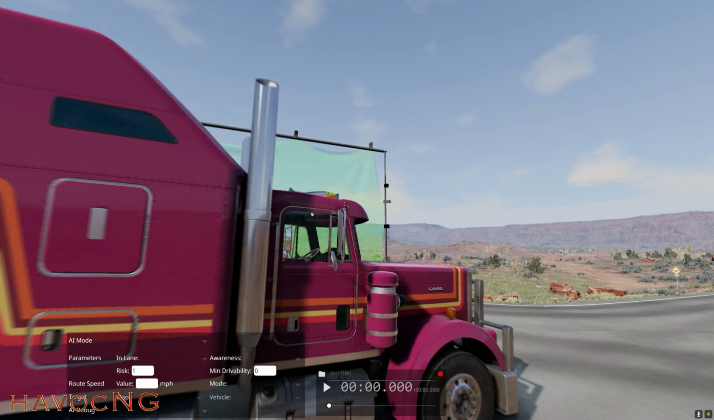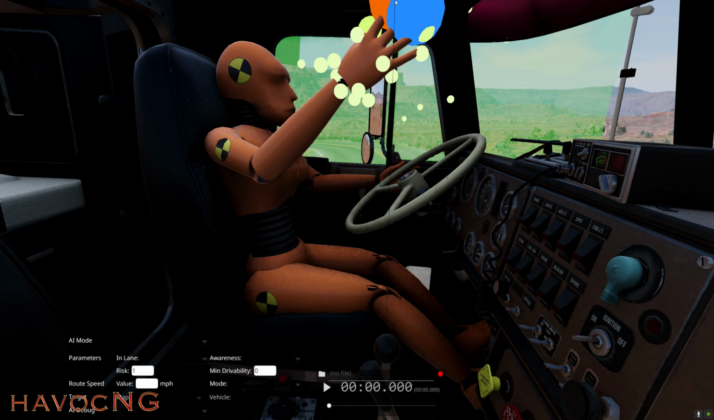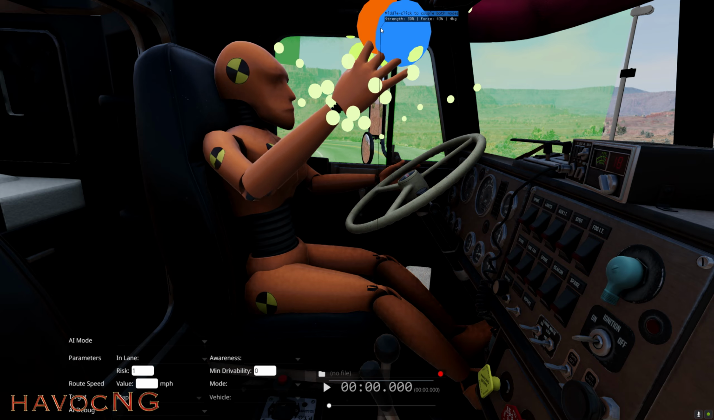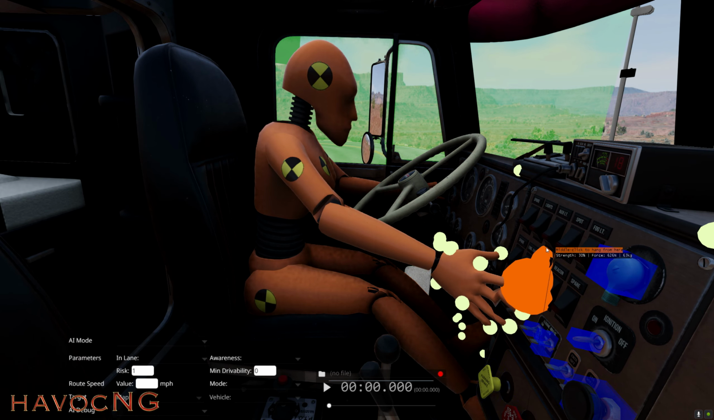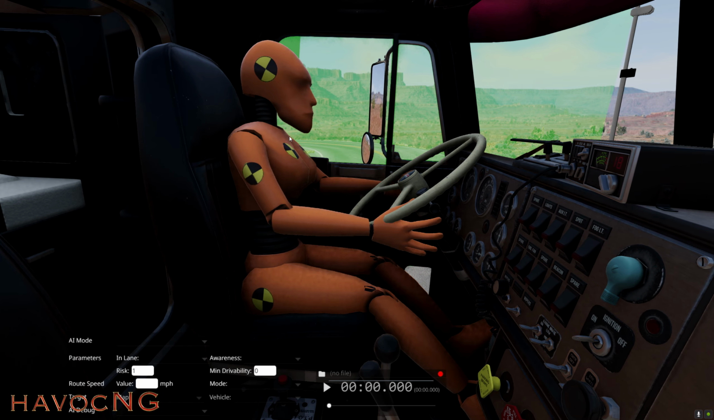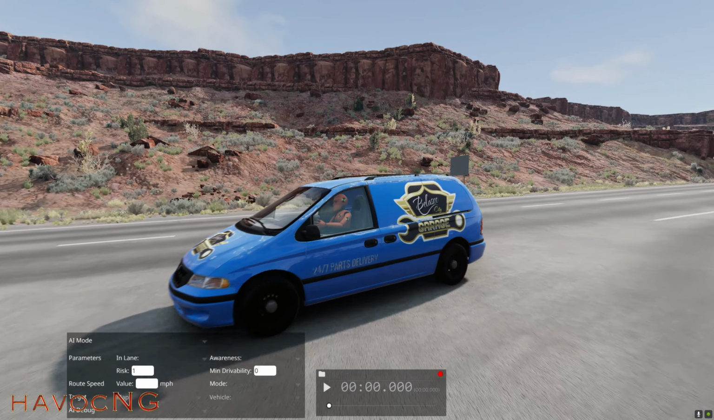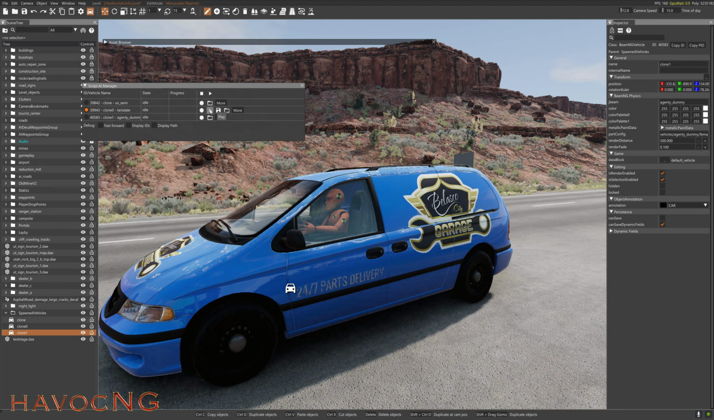You can come over to this dummy and grab the hand and move it. Let's say you're making a video and you wanted to make the motion like they're beeping the horn on the 18-wheeler, or they're reaching over here and messing with the radio, or clicking these knobs. With this dummy, you could do that. With this dummy, you cannot. So let's send him in motion, and I'm going to show you what I'm talking about.